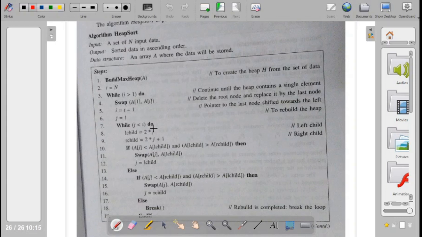Okay. So while j is less than i, you look at the left child and the right child. And you find out from among the left child and the right child of j which is the larger and you swap with j. That is what is done here. So if A[j] is less than A of left child, and A of left child is greater than A of right child, so if A of left child is greater than all three elements, then you swap and you set j equal to left child.